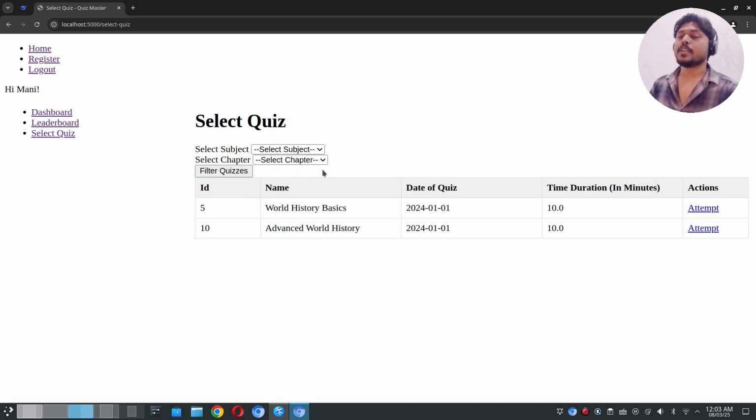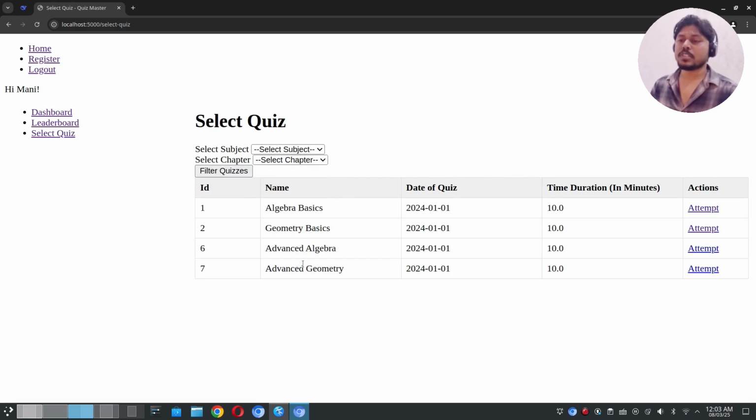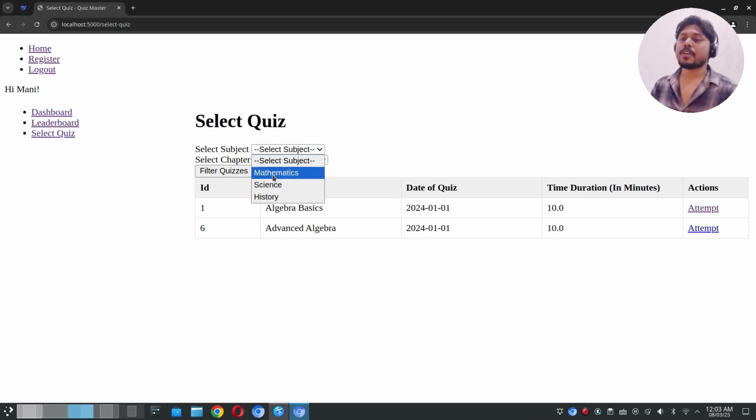But if we try both filters, like if I first select the math and filter the quizzes, we are getting four quizzes, algebra and geometry both. But if I select the math and I want quizzes for algebra only, so select the algebra and filter the quizzes. Now we get only two quizzes, algebra basics and advanced algebra. Similarly, if I want the quizzes for geometry, select math and geometry, filter the quizzes, and we get the quizzes for geometry.